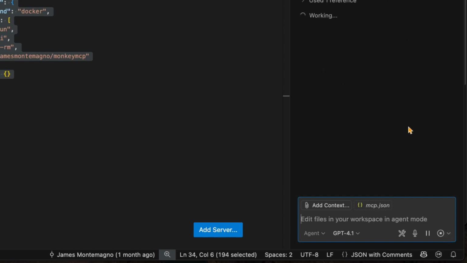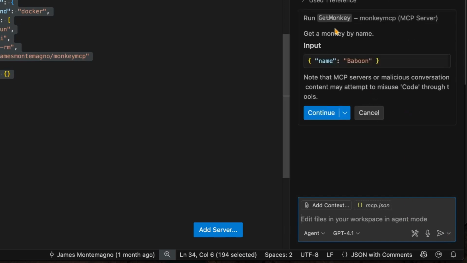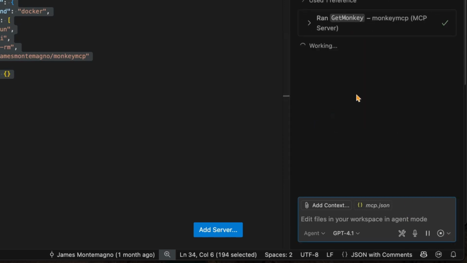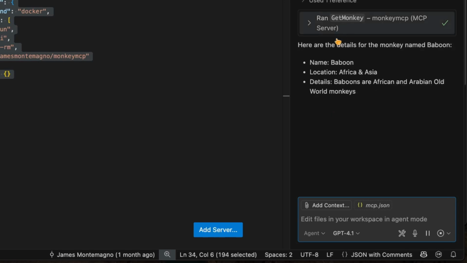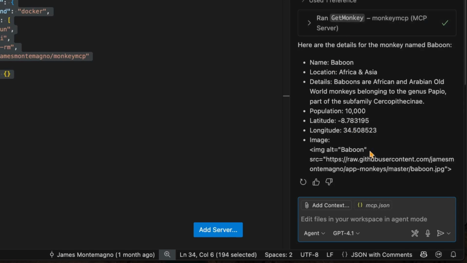I can go ahead and run it. And what we'll see over here is that it's gonna call my Monkey MCP server, go and get my baboon back and print it all out here for me, which is super duper cool. So that enables MCP servers to have prompts themselves.